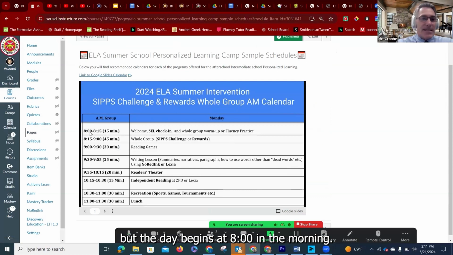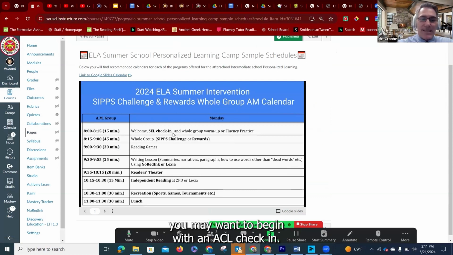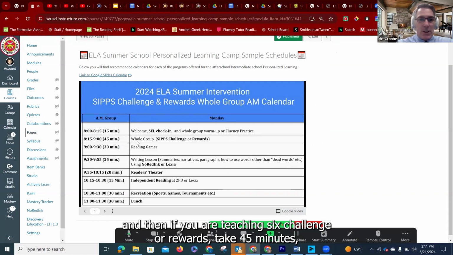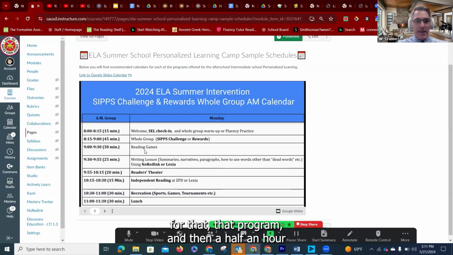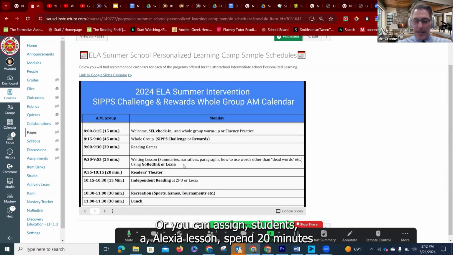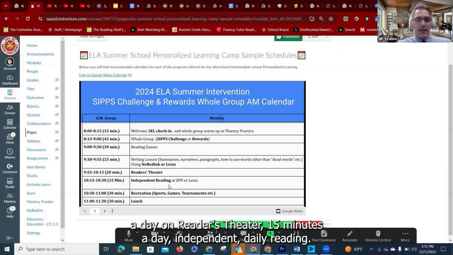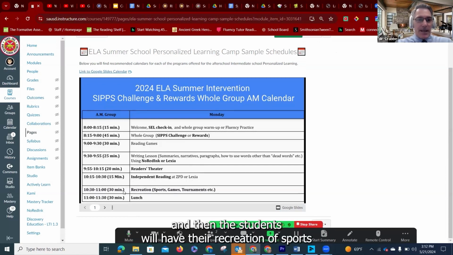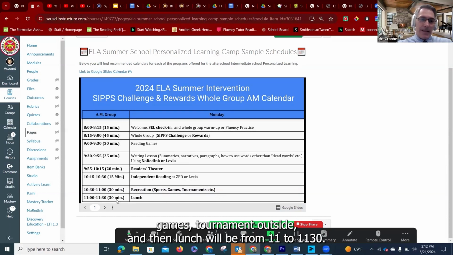But the day begins at 8 o'clock in the morning. You may want to begin with an SEL check-in, and then if you are teaching SIPS Challenge or Rewards, take 45 minutes for that program, and then half an hour for the reading games that we'll go over, and 25 minutes for the writing lessons within No Red Ink, or you can assign a student a Lexia lesson. Then 20 minutes a day on Reader's Theater, 15 minutes a day on independent daily reading, and then the students will have their recreation of sports, games, tournaments outside, and then lunch will be from 11 to 11:30.